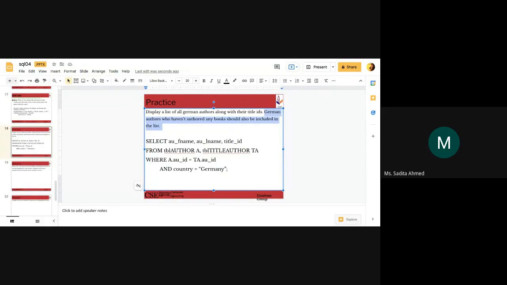But the key reason is that authors who do not have any books, who haven't authored any books, must be included in here as well. Will this command return records of those authors who haven't written any books? No. Why? Because of this join condition.